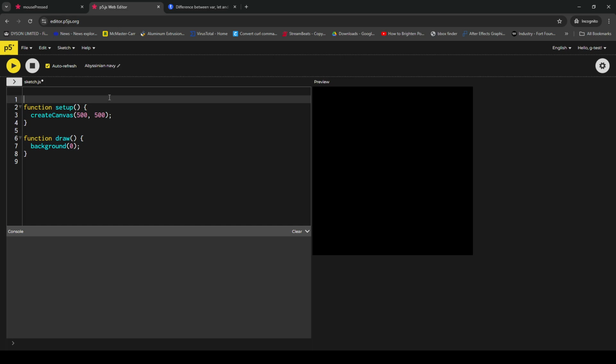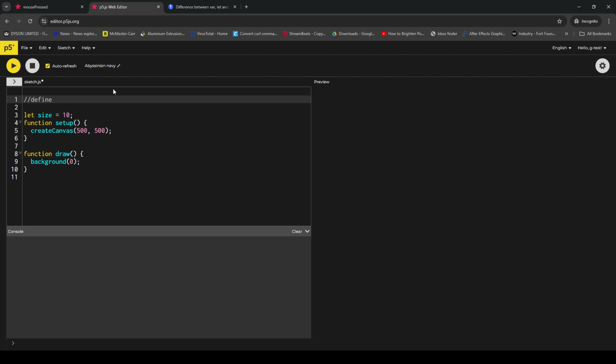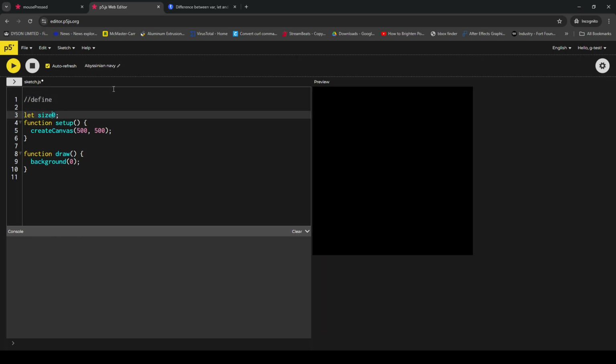Alright, cool. So let's say we have a variable here like size. Let's say we want to have a circle that changes as we move around. So we'll say let size equals 10. Also, another thing to bear in mind is the way you actually have variables set up. So first thing first, you want to define your variable. So that's this first section here. So you're defining a variable called size. The next thing you want to do is initialize it.